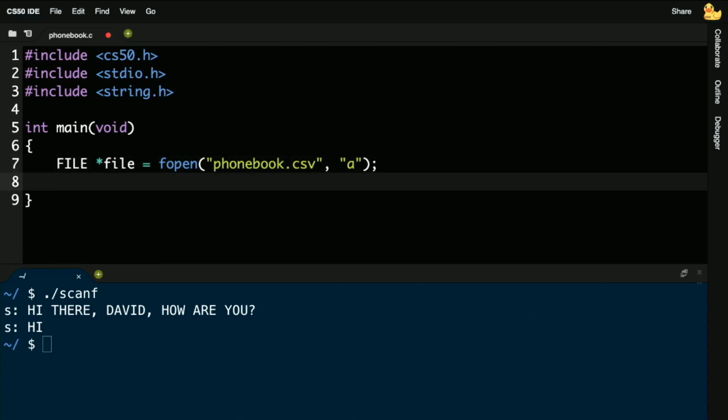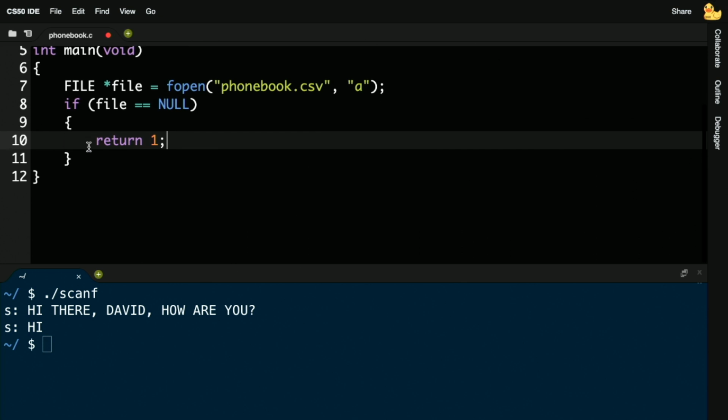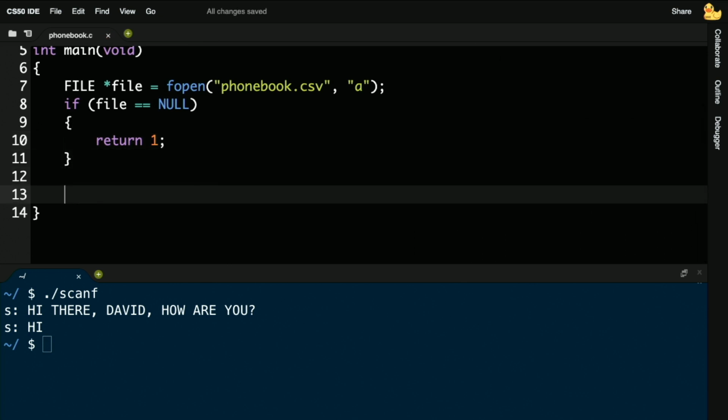And just to be safe, I'm going to say if file equals null, because recall that null signifies something went wrong, let's just return now. Maybe I mistyped the name of the file. Maybe it doesn't exist. Something went wrong potentially. I'm going to check for that by saying if file equals null, just quit out of the program now.